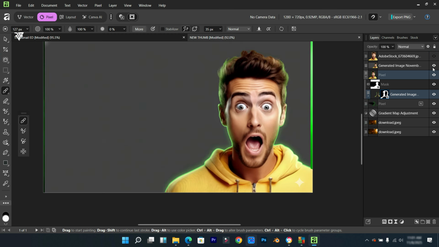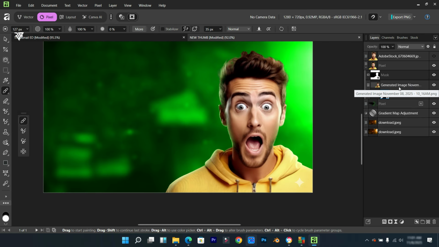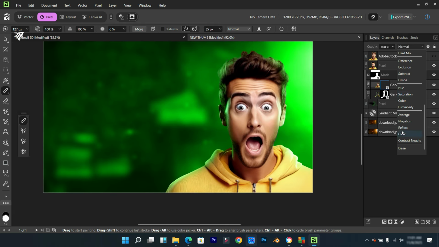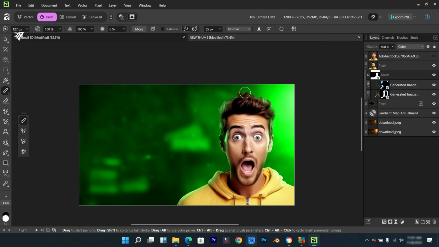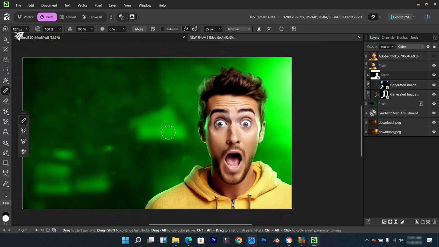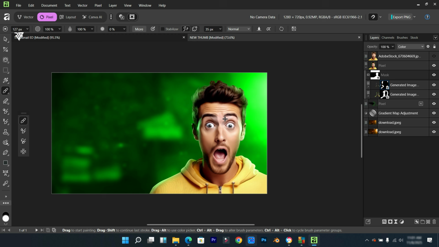Let's also drag this inside here, create a layer mask, set this to color, and let's paint on this side. Alright, so that is it for the first method. Like I said, you don't have much control. That moves us to the second method, where you have much more control.